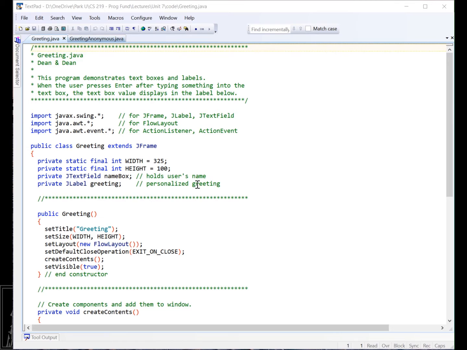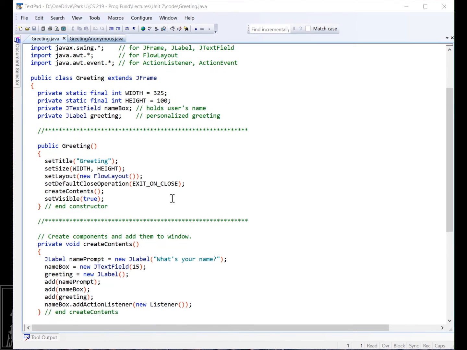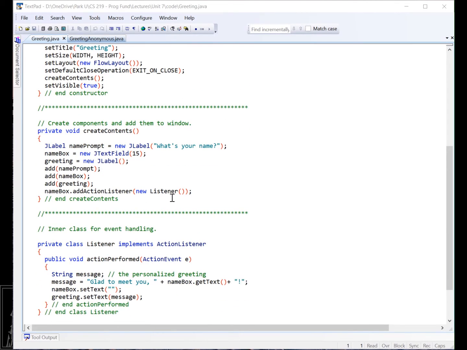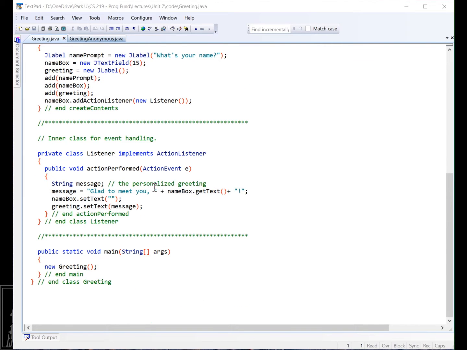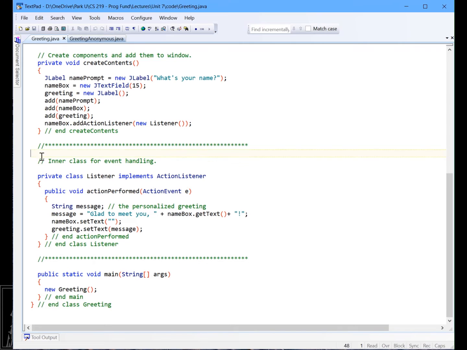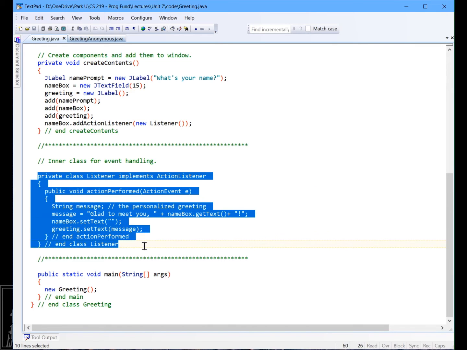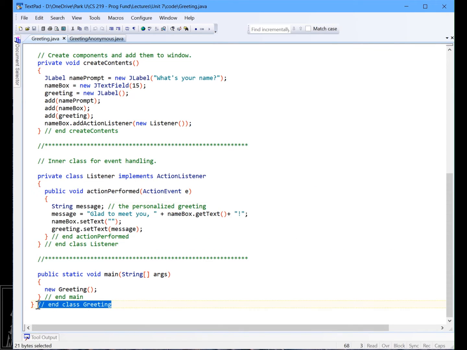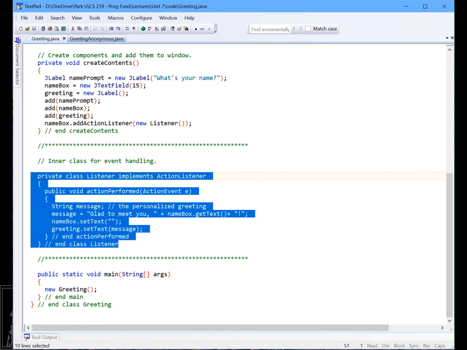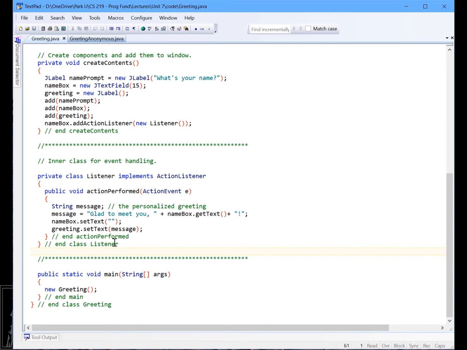Okay, so now that we've gone through action listeners and interfaces and inner classes, let's take a look back at our program and go through those things so you can see what's happening. So here is the major block of stuff that we want to talk about, right? We have our private class listener that implements the action listener. Notice that the definition of this class is inside of the greeting class. Okay? This is what makes it an inner class, the fact that it is inside of the outer class.